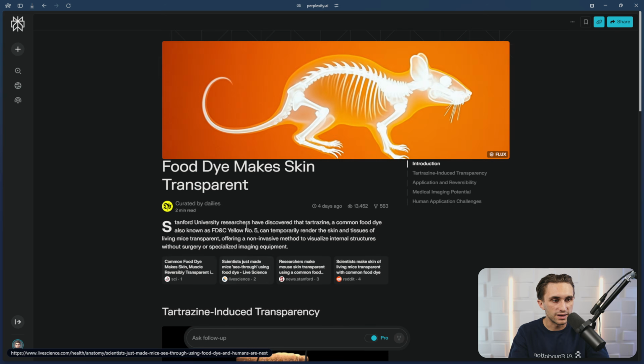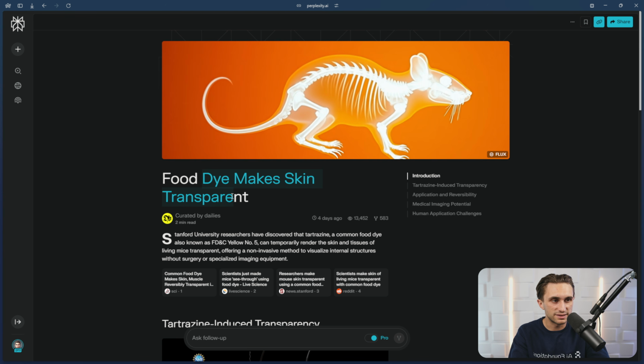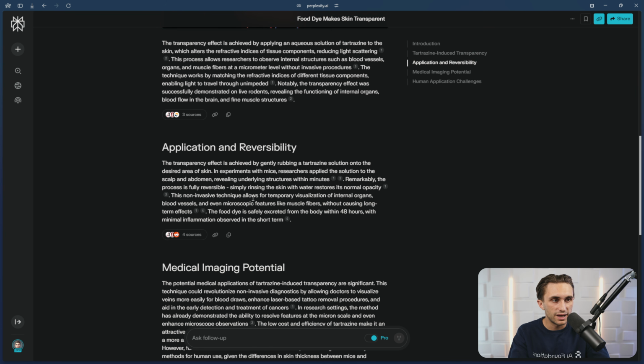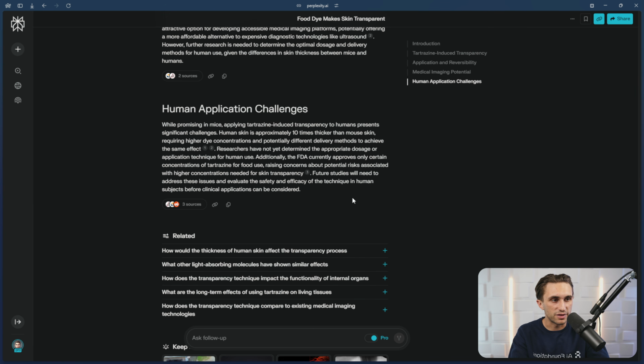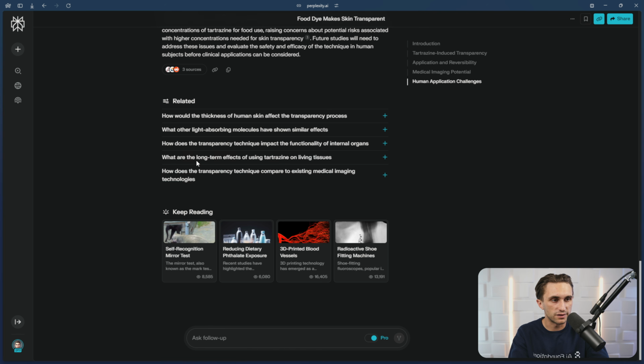You can click into these, like this one here, food dye makes skin transparent. It talks about a study that was done on rats that made their skin transparent. And it just goes in depth, and it's like all these sources kind of curated from an answer.